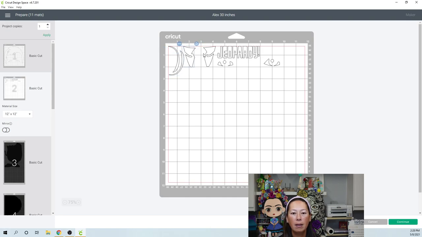Look how big the eyes are. The eyes are just as big as the word Jeopardy. You could do something like this, move this down. So you end up using only, what, 3 by 7 inch, and you have all this extra space for next time for another project.